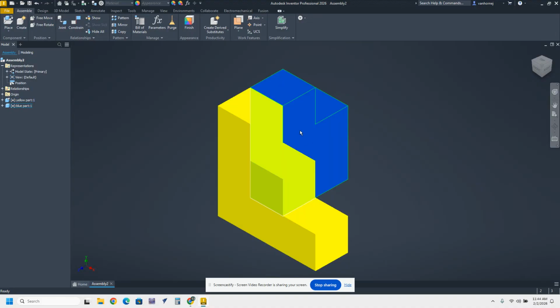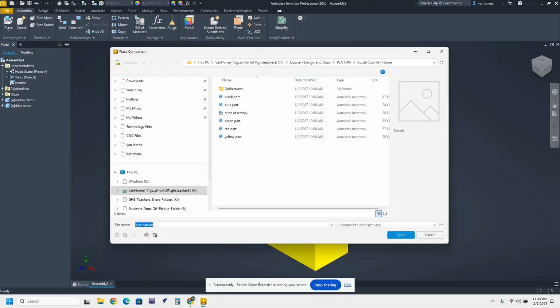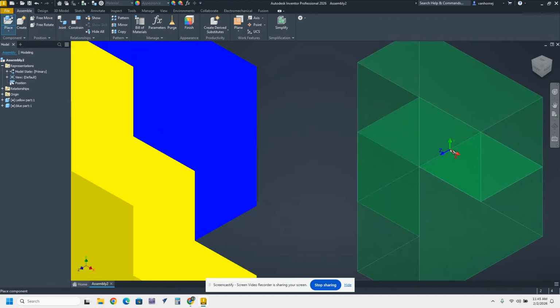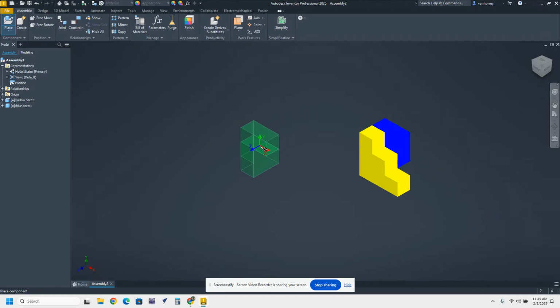Now you can see the blue part is officially stuck to the yellow part using 3 different constraints to do that. All right. Okay, so the next part that I'm going to do, again trying to make sense of how these go together, is I'm going to bring in my green part. Let's see if I can figure that out. A little slow here. Okay, so there's my green part. Now my green part, let me zoom out here. We'll just drop it over here and then hit the escape button.